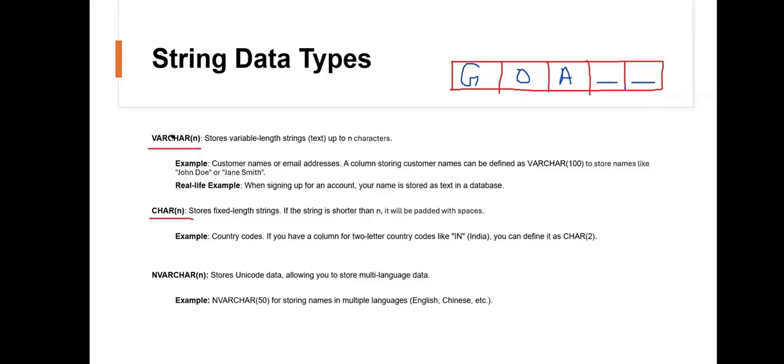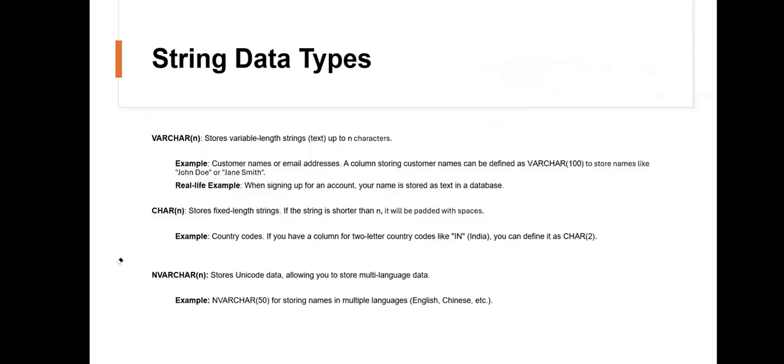So only use character when you have fixed length. Otherwise, this will add extra memory and waste your space. Instead, use varchar. If the storage is 3, it will only allocate 3 spaces of memory and your data would be saved. So this is the example between char and varchar.